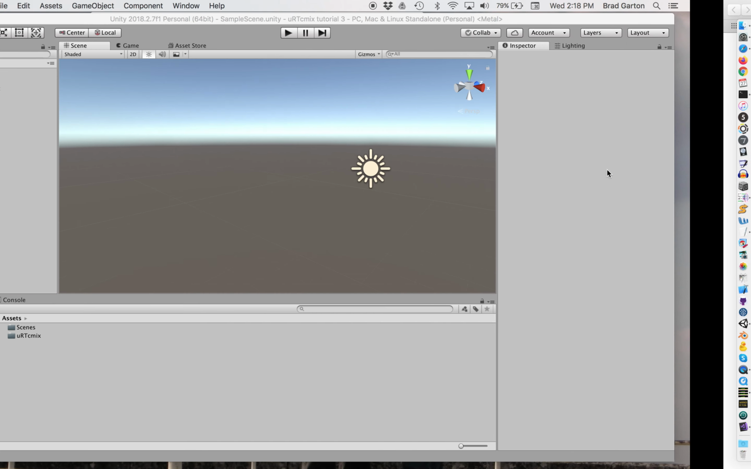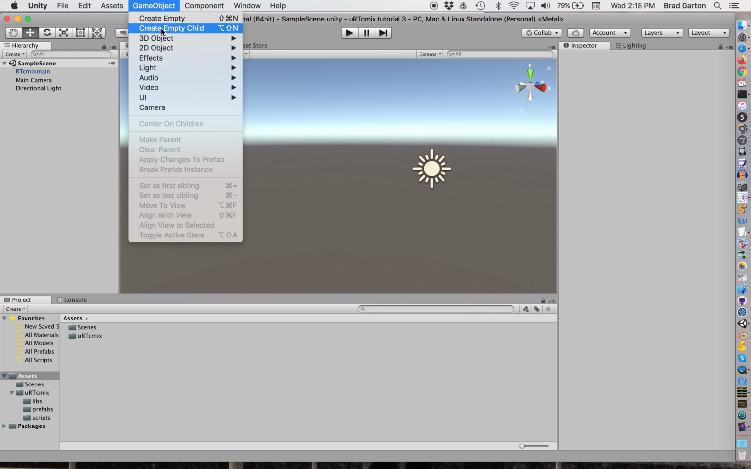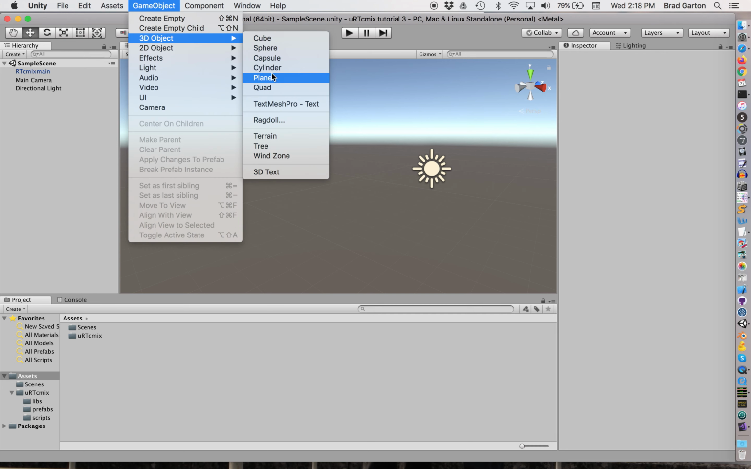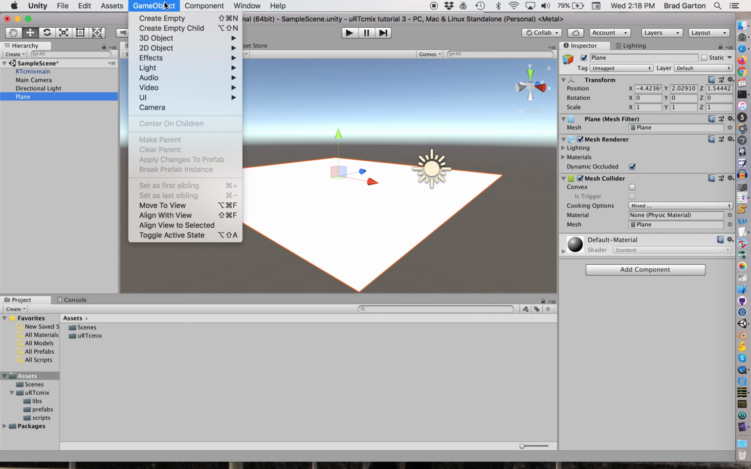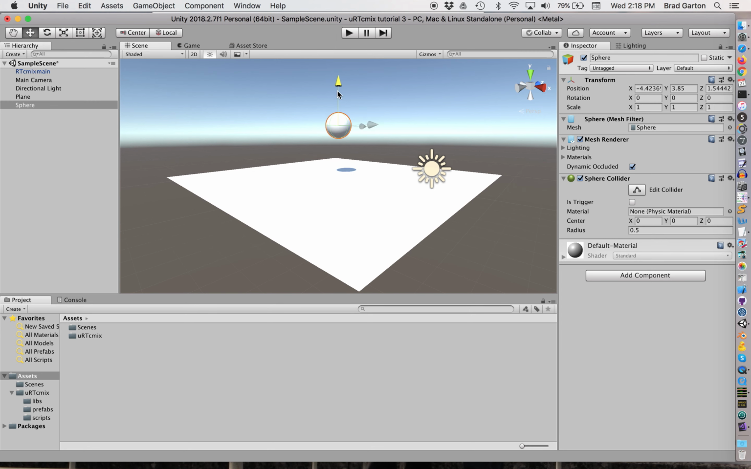So let's get started. All right, I've gone ahead and set up the Unity environment by bringing in the uRTcmix Unity package and dragging the RTcmix main object up here so we have access to the RTcmix functionality. Now, just for fun, let's add a few objects to this one. Let's create a plane so we can see where we are. And let's add a sphere. Put it right there. Bring it up a little bit. We're not really going to use these objects too much.